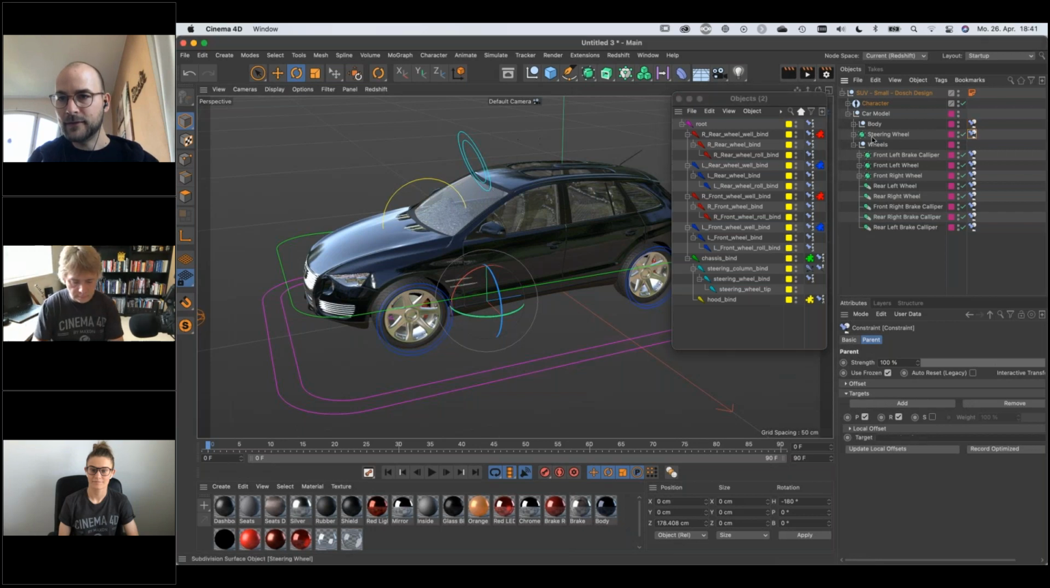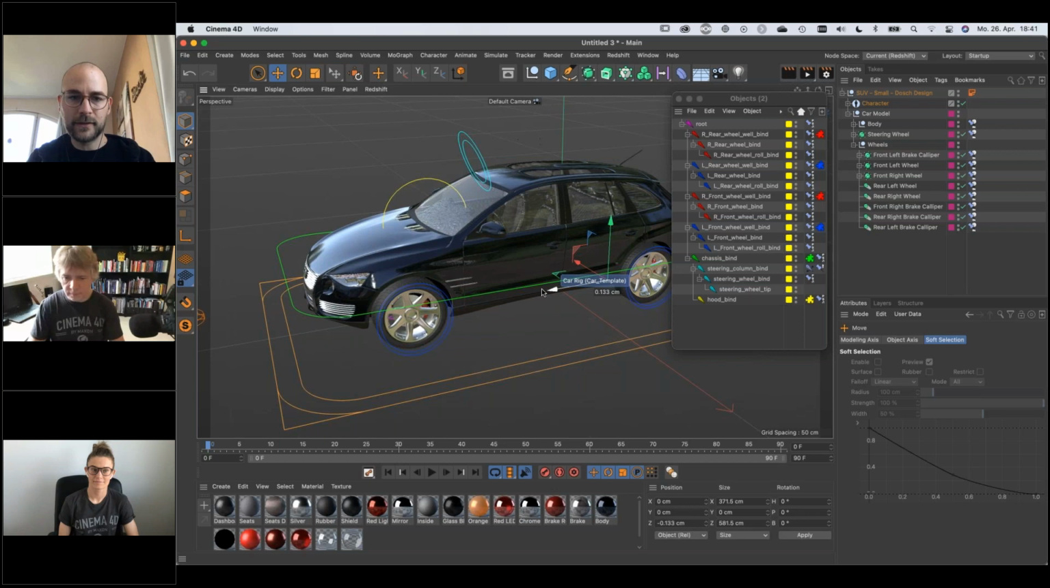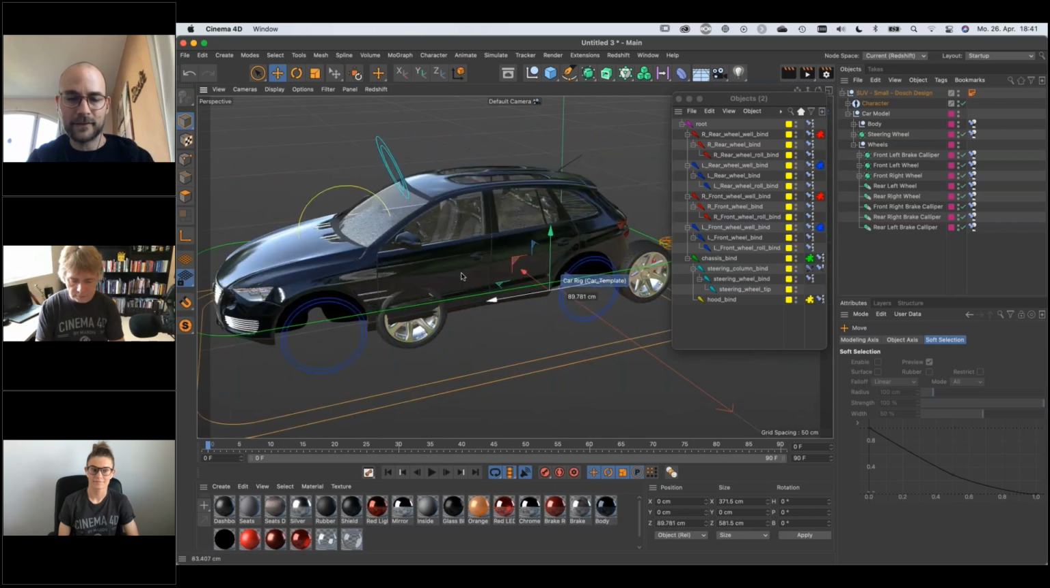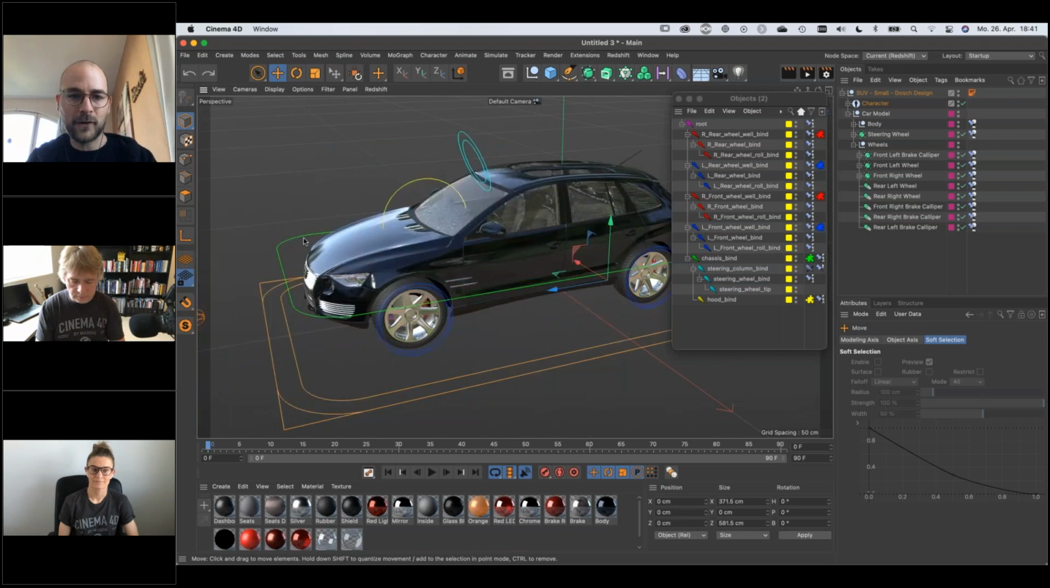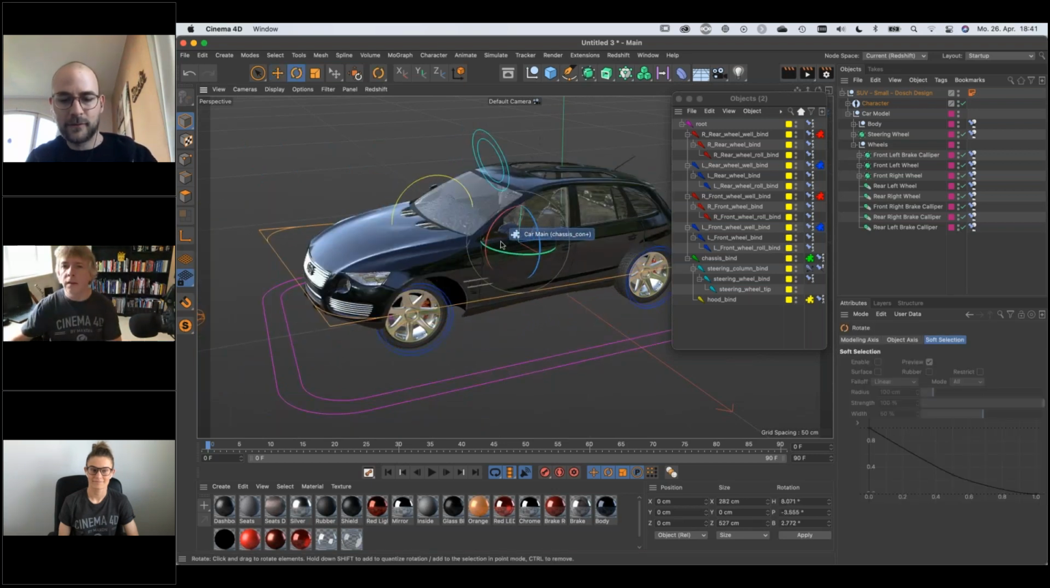Then here in the steering wheel, I need the steering wheel bind. So I'm going to add this. And if we move the master controller here, you can now see that it's already kind of working. We didn't constrain the wheels so far, but we can use the chassis controller already.